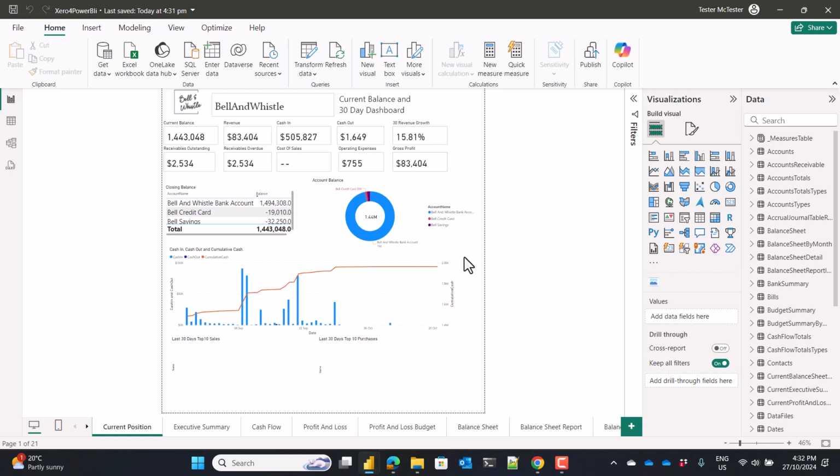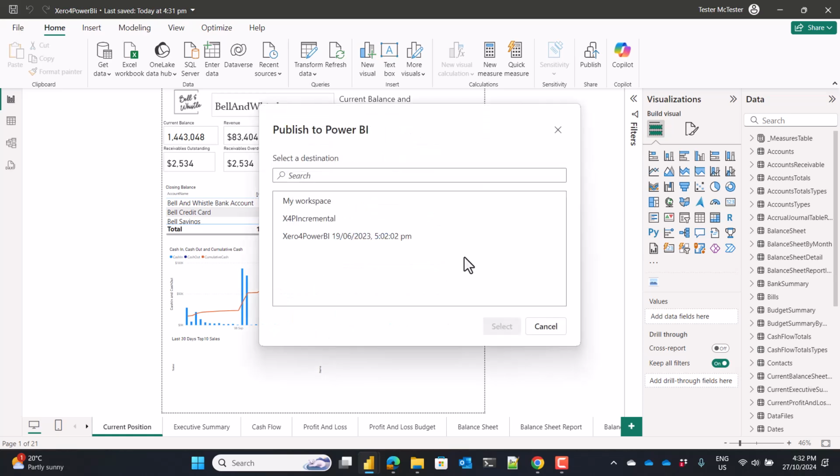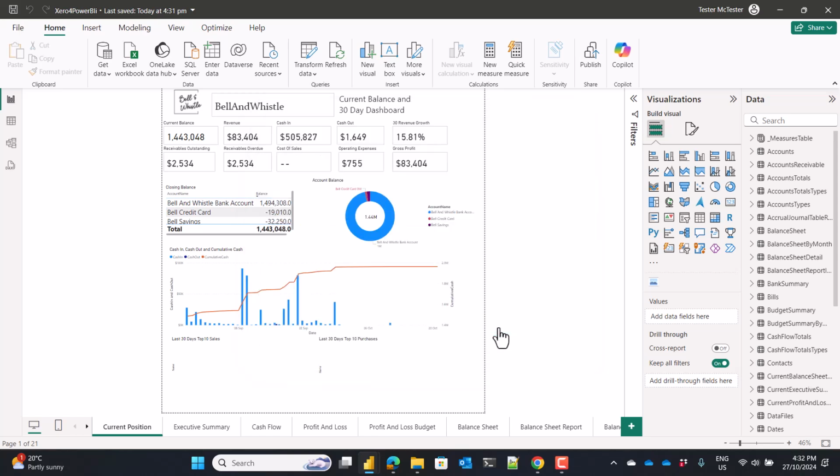So we have a system that's running a little bit slowly there, and there we go, it's ready to publish, and we'll select our workspace that we want to use, which is Xero4Power X4P Incremental. And it's publishing.